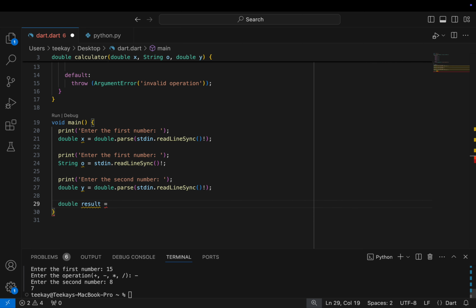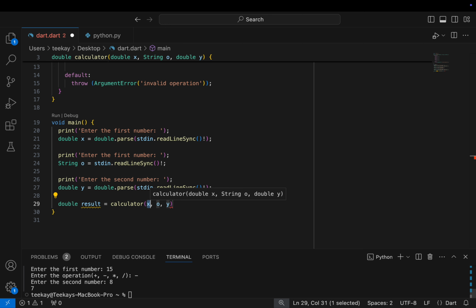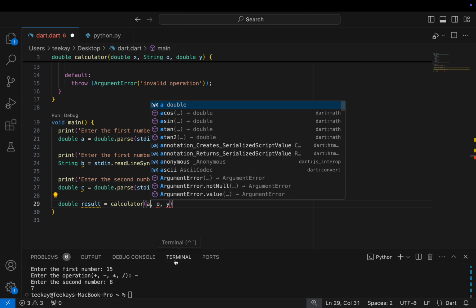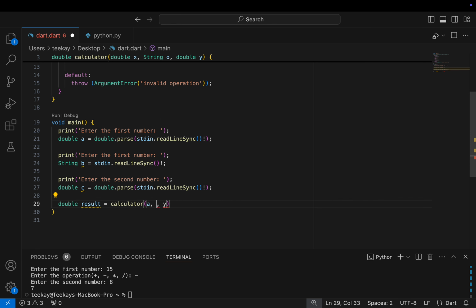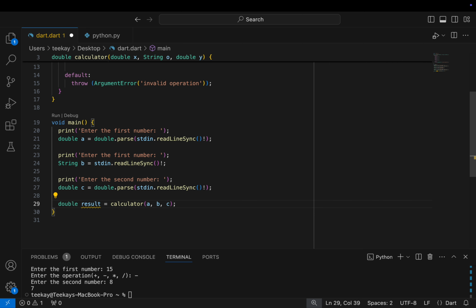Which is equal to calculate. Now we have x, y, and o. Here, for the last time we used a, b, and c. Okay, and then here we'll come and say a, b, and c. And here we will put the semicolon like this.